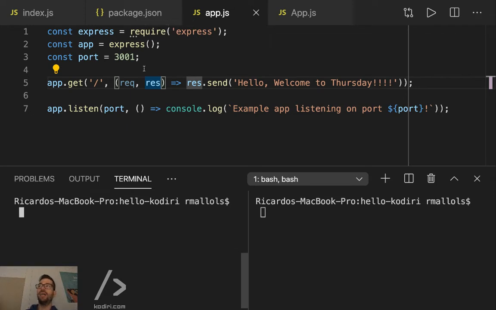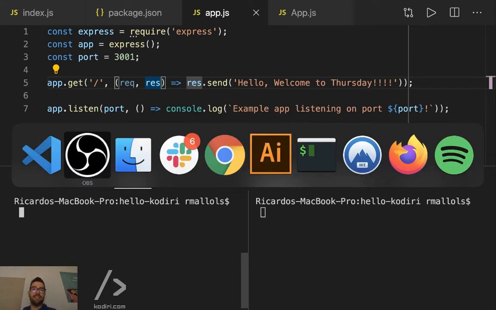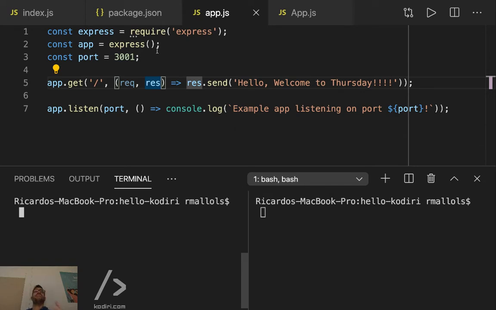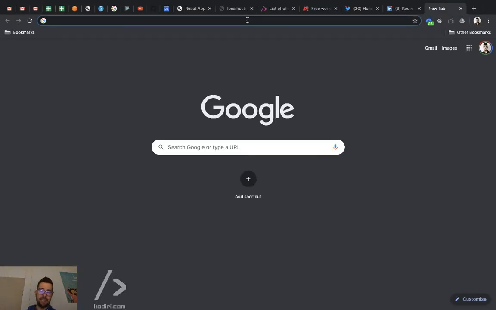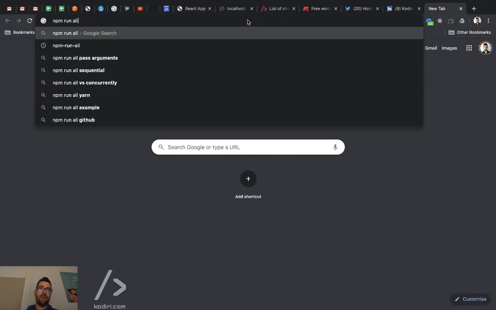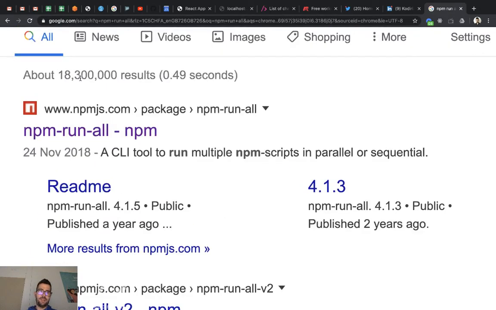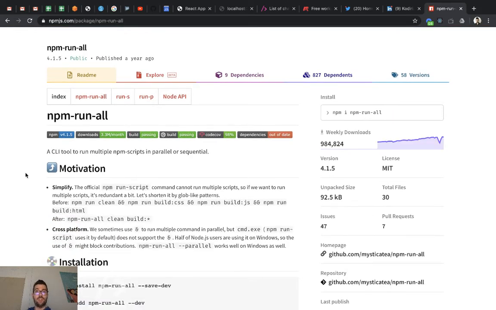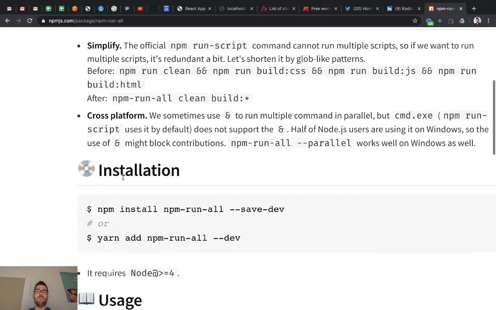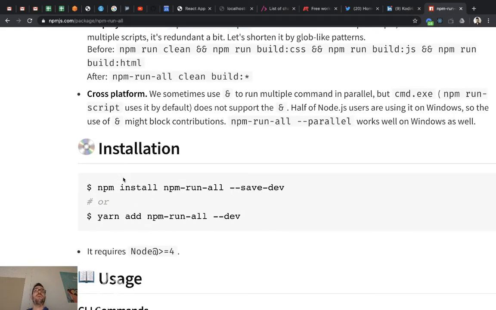Let me present you another package. So today we installed a couple of packages already, like Express and Nodemon. Let me install a third package. This is a very popular package for Node to run npm tasks in parallel. The package name is npm-run-all. Thanks to npm-run-all, we can run multiple tasks either sequentially or, like in this particular case, in parallel. So let me install it.